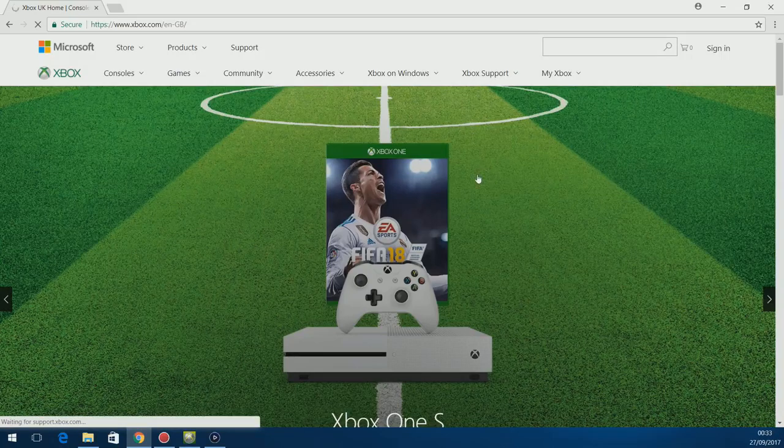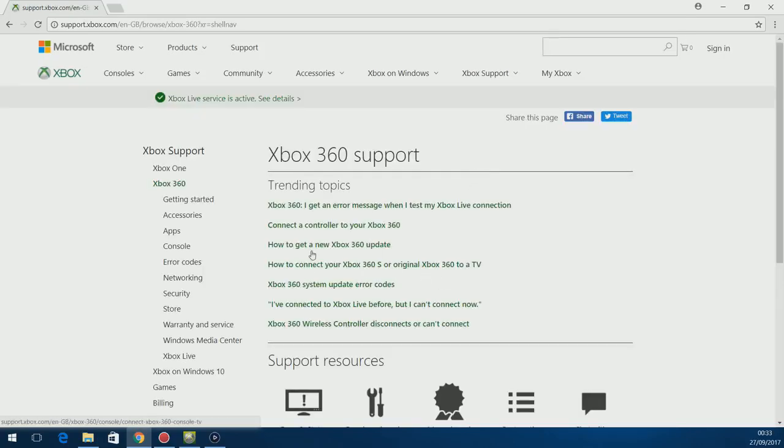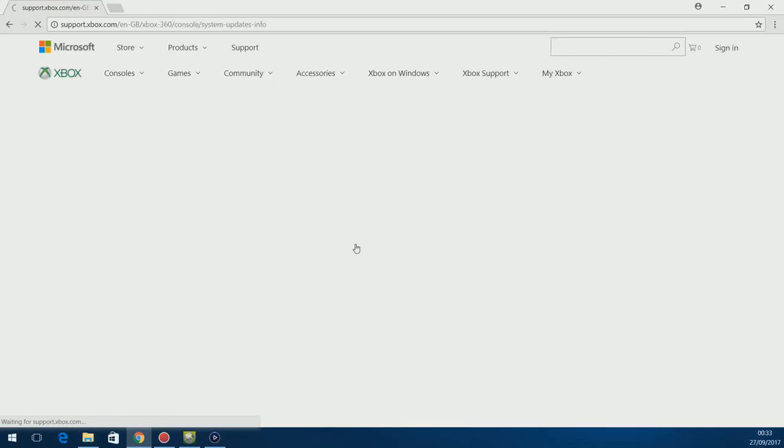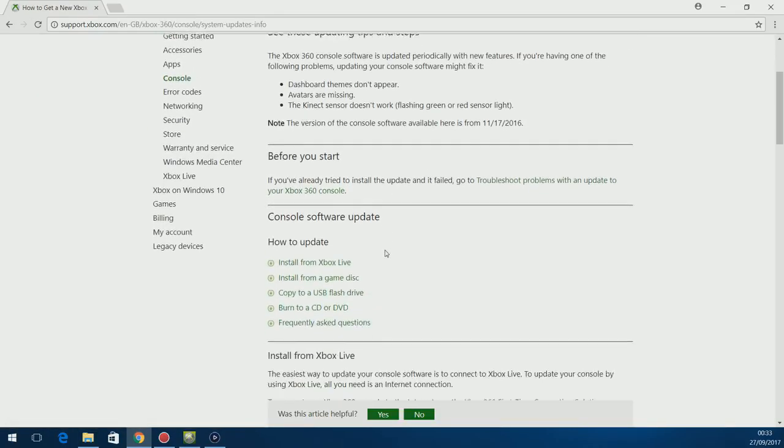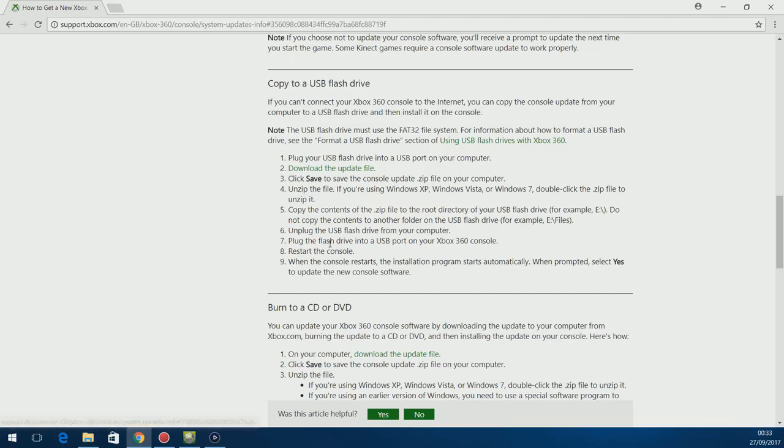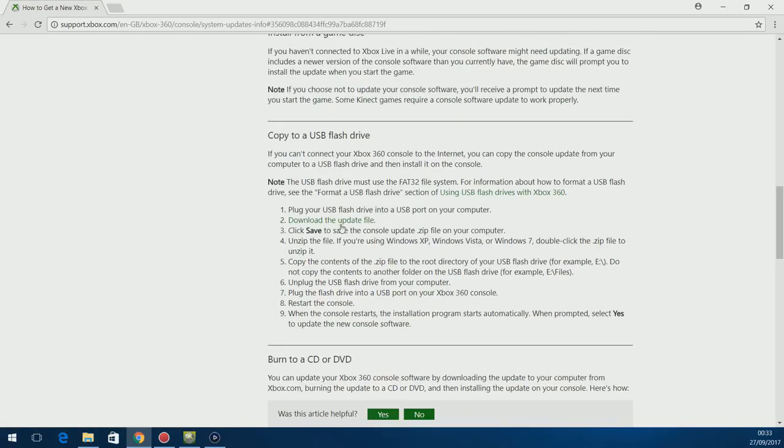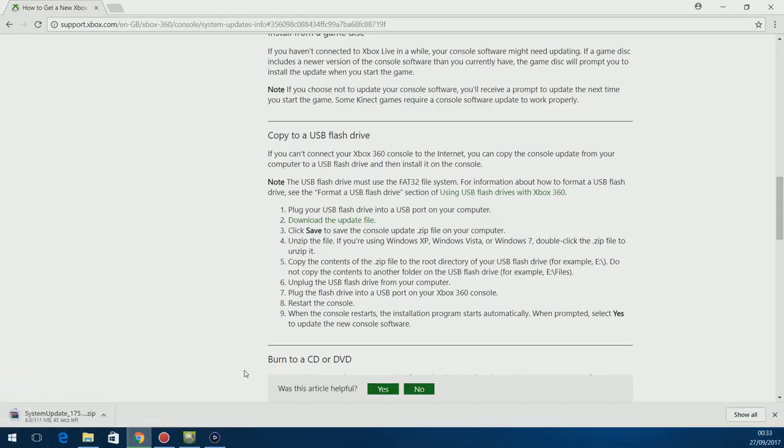As soon as it loads, this site is slow. Okay, here we go. And then go to how to get a new Xbox 360 update. Come on, website. Here we go. And then copy to a USB flash drive and download the update file right here. And that'll start downloading the update.